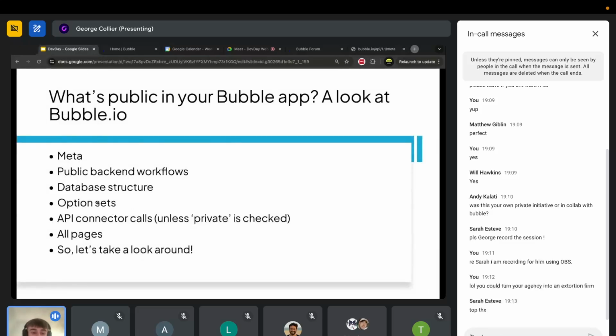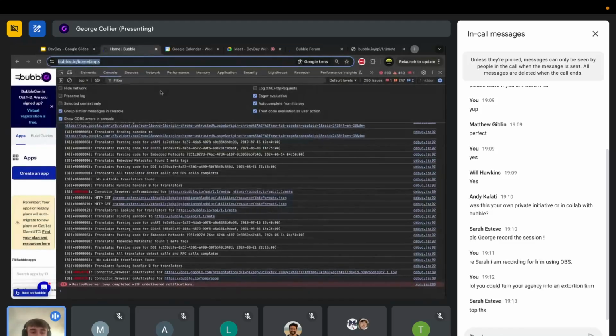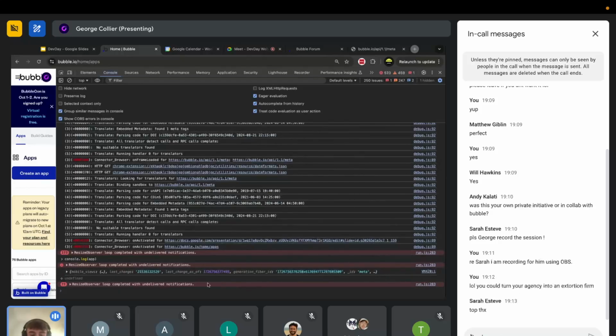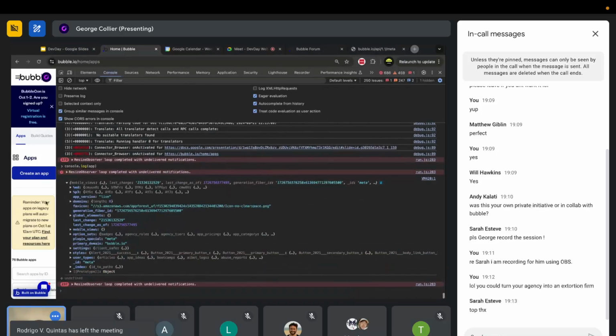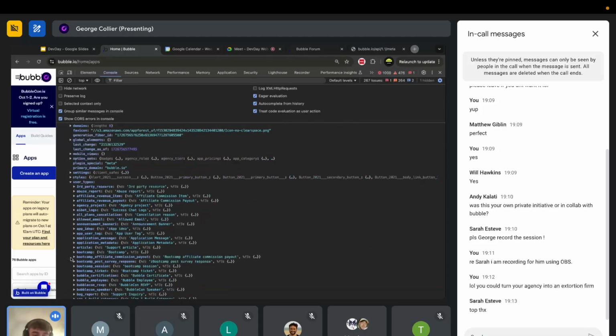The next thing is database structure. If you load up any Bubble app, this is Bubble's official app, you can type console.log app. And this is very interesting because you can essentially do anything. If we explore this information, this is a list of pretty much all of the information that you could want about a Bubble app. The first of those is the data types.